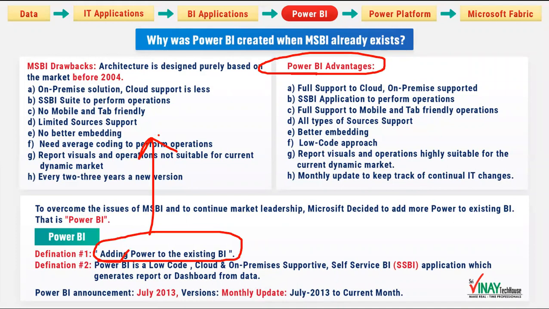And how do you define it properly? It is a low-code application. Cloud and on-premises are both supported. So at the cloud level, you can keep your data, and within your company level, you can keep the data. It is a self-service BA application, so the end-to-end BA process is implemented in a single area using multiple concepts. Finally, it generates a report or dashboard from the data. So this is about Power BI: a low-code, cloud and on-premises supportive self-service BI application which generates reports or dashboards from data.